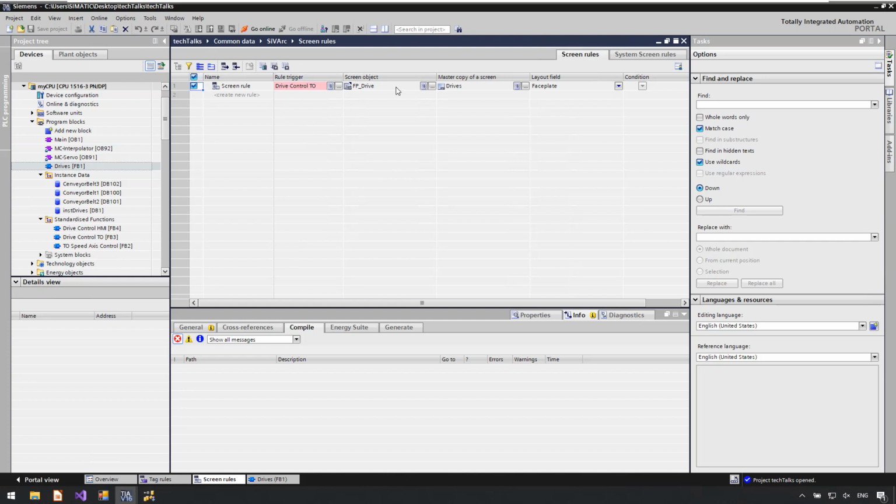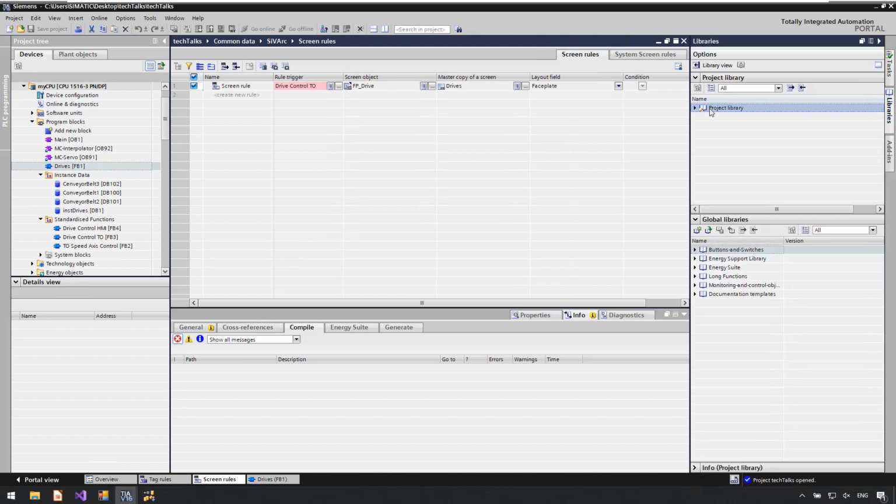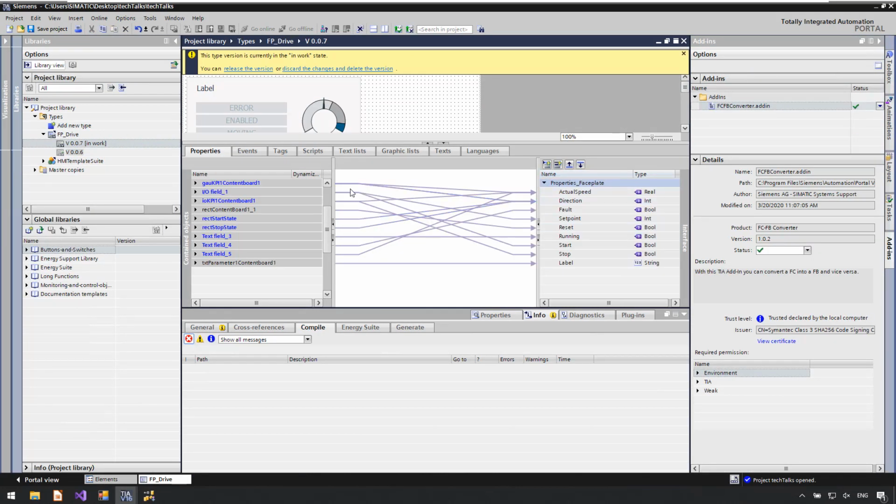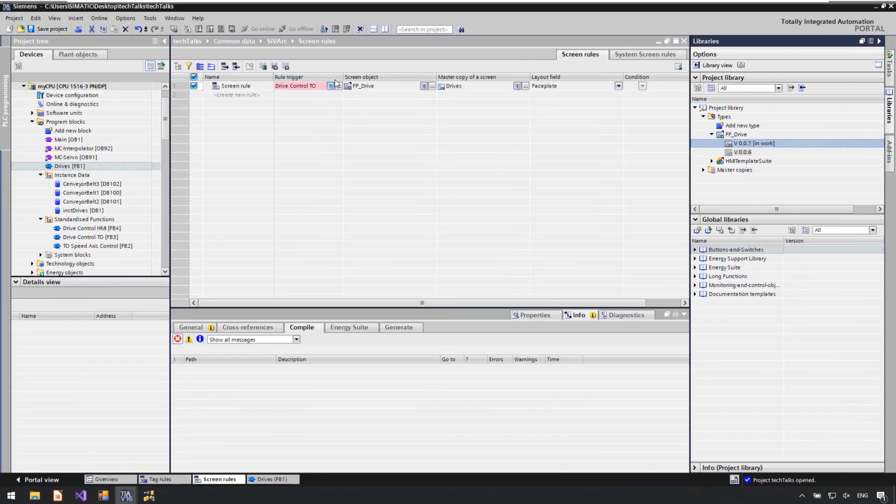What it's going to do, it's going to take this screen object, FP drive, and FP drive is a faceplate drive. It's the faceplate that you saw on the drive screen. It sits in the project library, and we can edit it ourselves. But this is just a faceplate with its interface that gets connected to different fields on the faceplate. So the existence of a drive control TO instance triggers a creation of this faceplate FP drive. This faceplate is then put on a screen called drive in a place called faceplate.